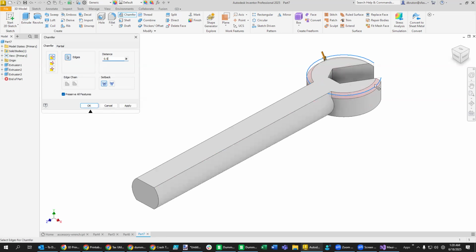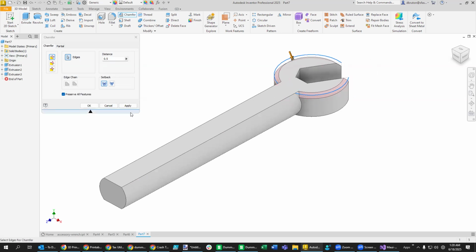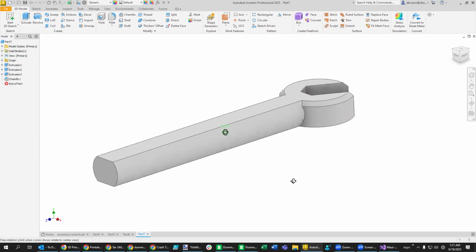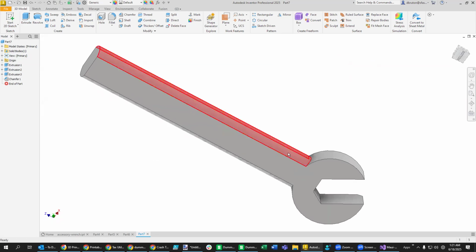You see, it gives it a nice chamfer so that it is not quite so sharp on the edge. Okay, and then we can do the same thing for the other side. To move the part around, you want to hold down the Shift key and then press the middle mouse button, and then that will allow you to orbit to the other side.